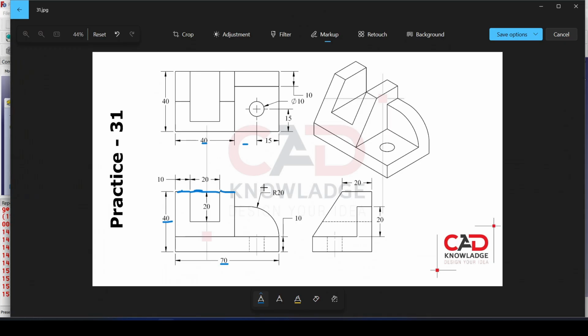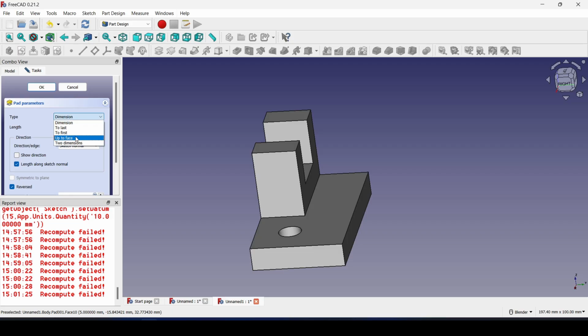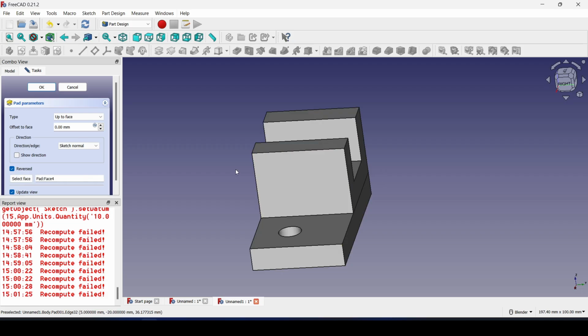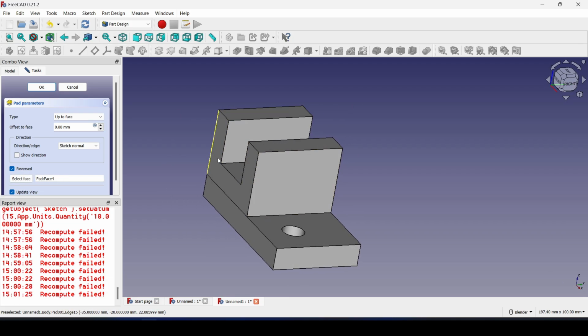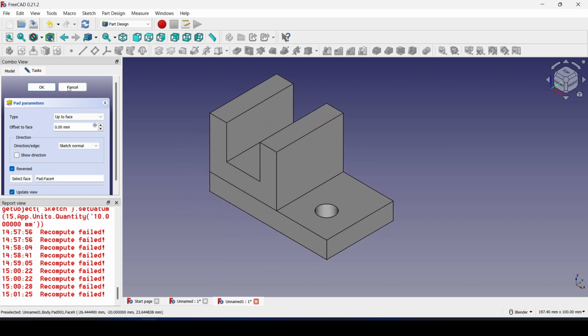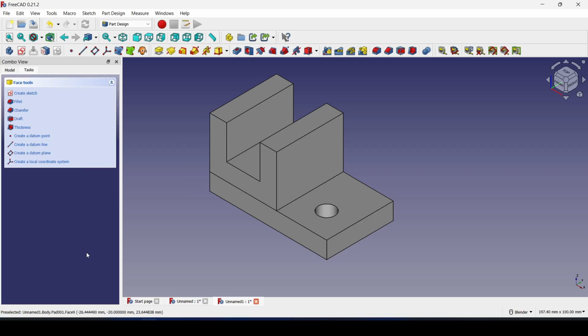So of course we want this portion to extend all the way across the length of our pad here. You could just increase the value here to make that happen, or my preferred method is changing the type from dimension and selecting up to face. Then you can just click on this face back here, and it will extrude that sketch all the way across to the face that you had selected. Okay, so we can click OK. I'm going to close out this report view just so it's not filling up our screen.